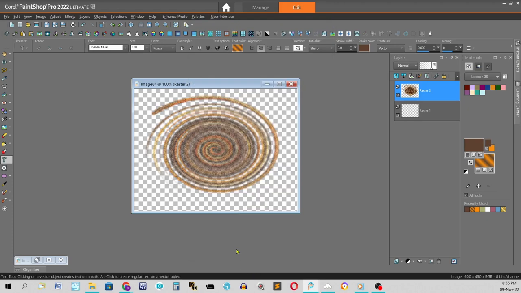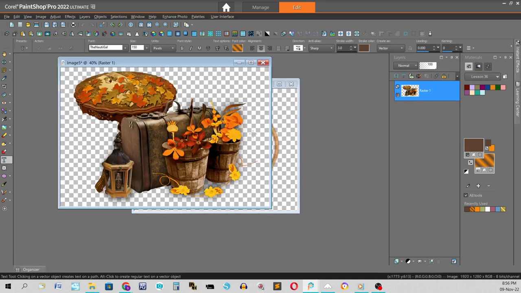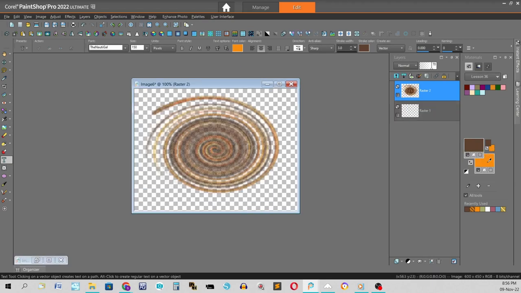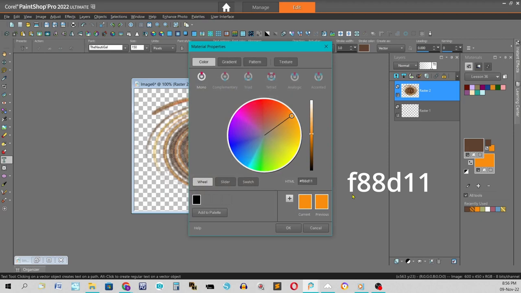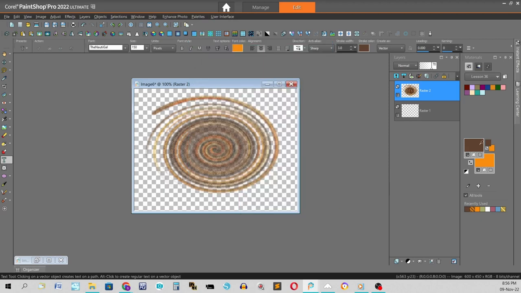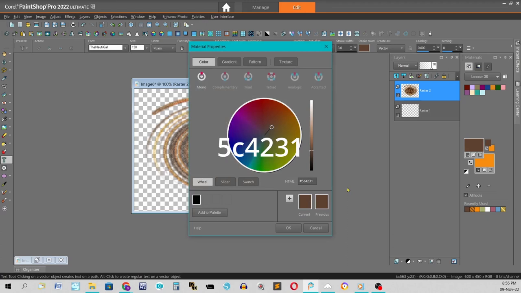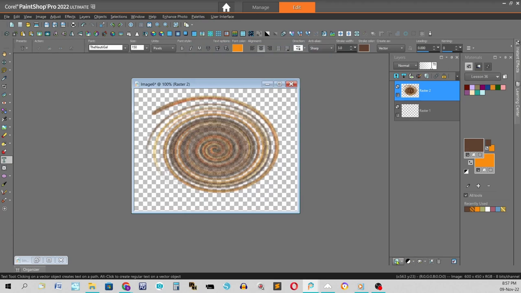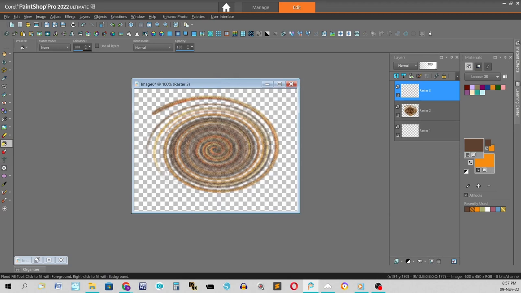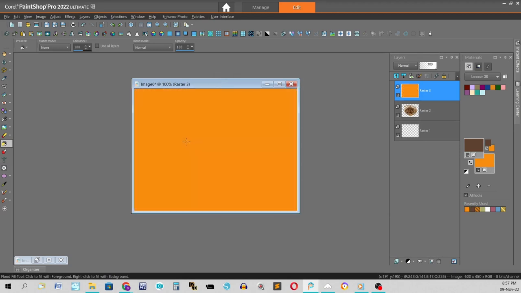Now we're going to place two colors into our foreground and background box, and we're choosing them from here. I have chosen a yellow, and it doesn't matter which box you place these into, and I have also chosen a brown. The color for the yellow is F88D11, and the brown color is 5C4231. Now with those colors in, add a new raster layer and flood fill that layer with the yellow. This is going to be our mask color.